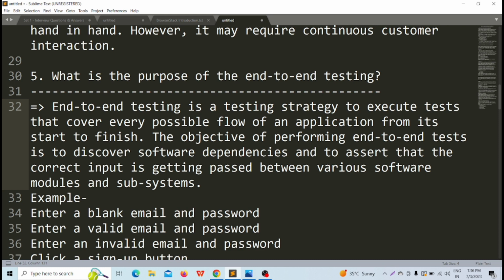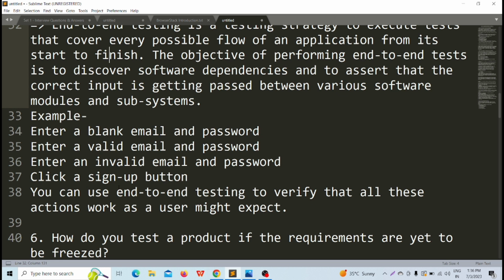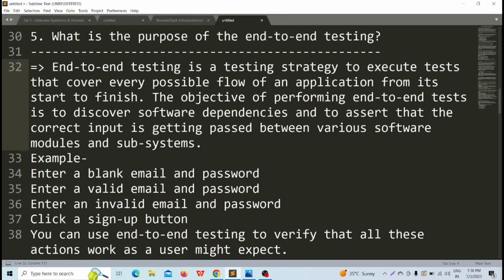Now let me give you a very common example. There is some application or page, and in that page there is an email field, a password field, and one sign up button. Let's give an example: one, enter blank email and password; two, enter valid email and password; three, enter invalid email and password; and four, click on the sign up button. That means you can use end-to-end testing to verify that all these actions work as a user might expect. So that is called end-to-end testing.